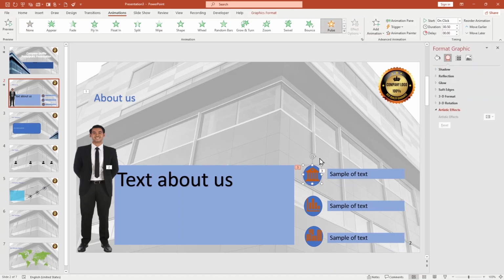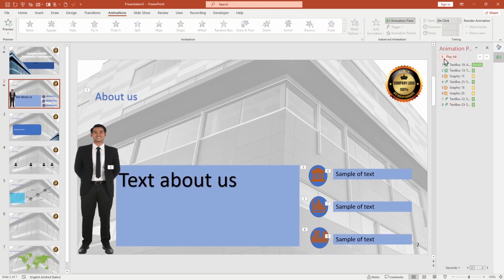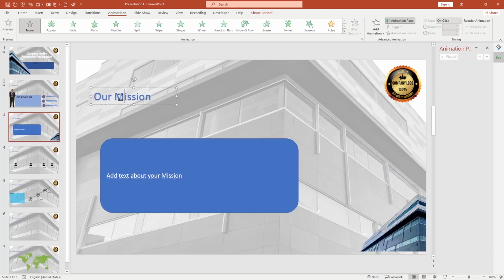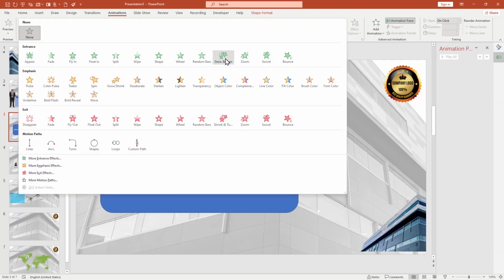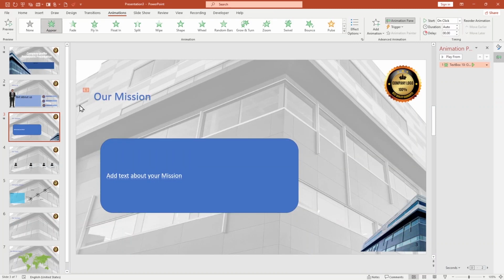For the next one, I can just use the animation painter. Just click on that and select in here. Same way I can use the animation painter on this one. When I click over here, now you can see it will come up like this. Then okay, the next one, you can just slide it, same as our mission. You can use more animation effects from here. Like if you want it to appear, it will come up there like this.